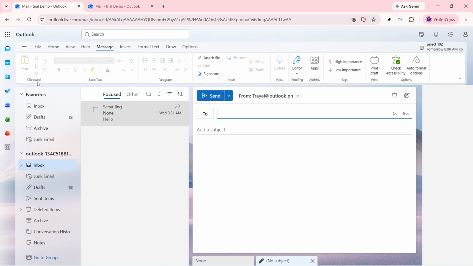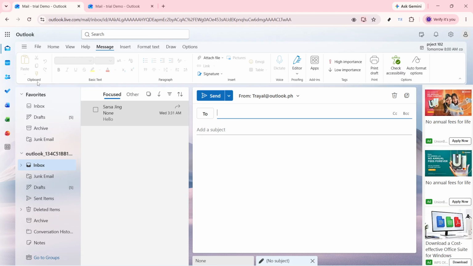After the new message window opens, look for the Options menu. This is where Outlook places extra sending settings that aren't always visible in the main Compose toolbar. Clicking Options will reveal more controls related to how your email is sent and tracked.